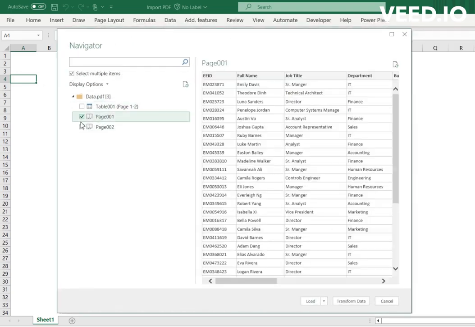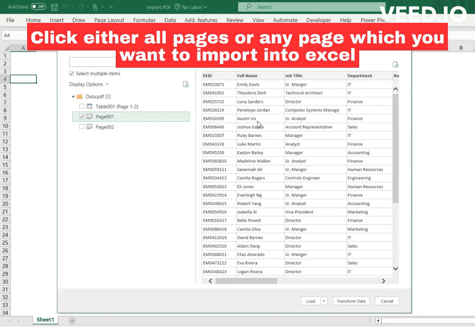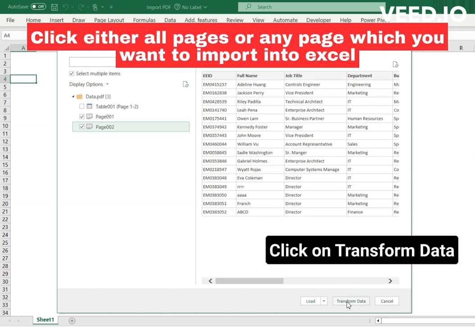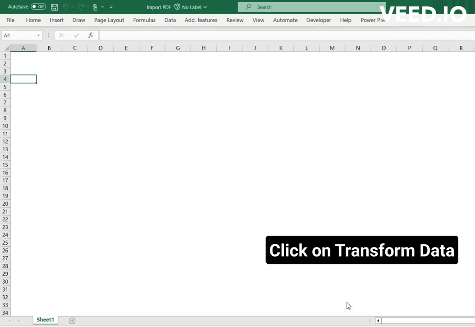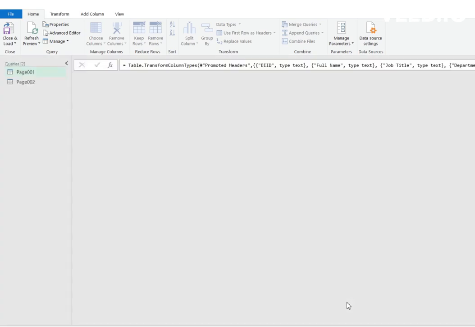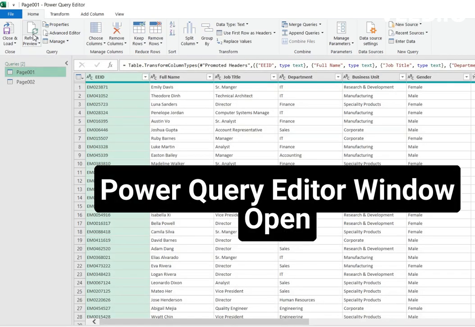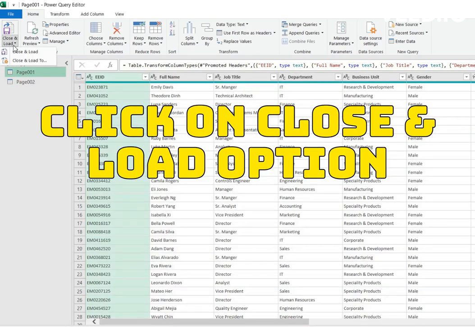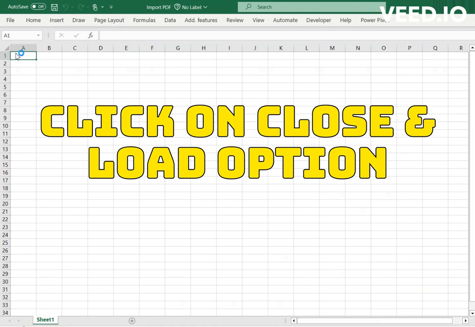If you want to preview this, you can preview, or otherwise you can select multiple pages as per your convenience and click on Transform Data. Thereafter you can see this window will open in Power Query Editor. You can see these two tabs inserted here. Now you need to Close and Load. So you will see data will upload here.